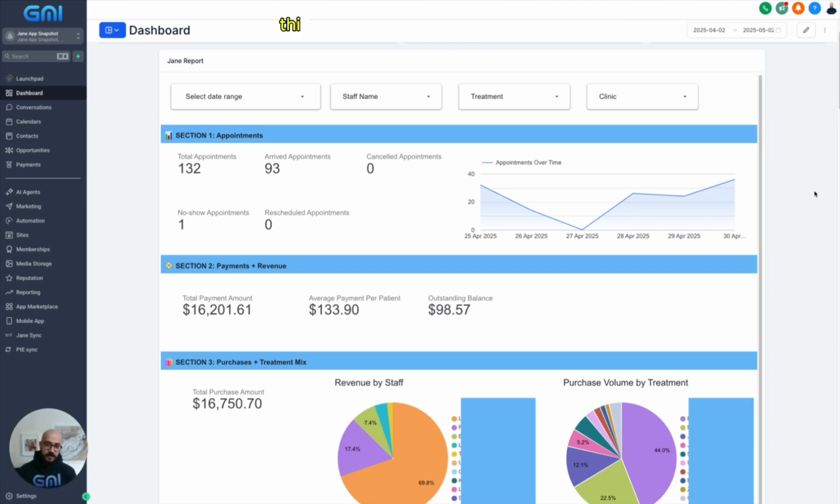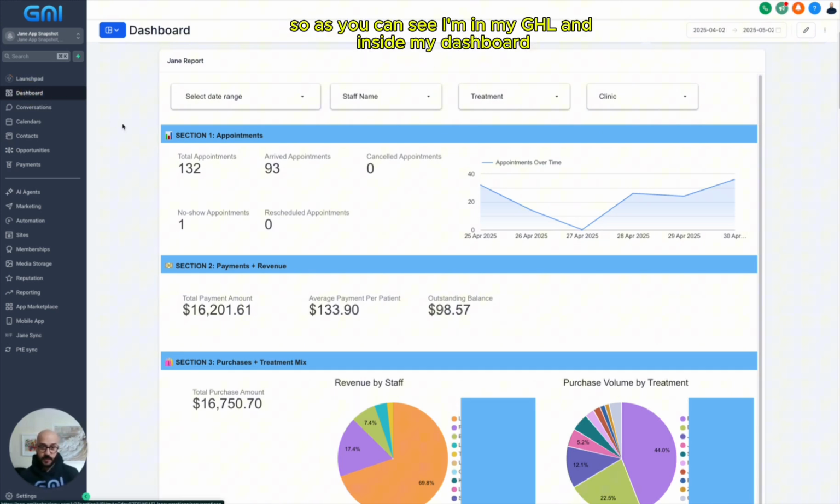So first of all, this is a completely custom built Looker Studio, grabbing all of that data from your Jane, putting it together and putting it inside this beautiful dashboard. Now, for those of you that don't know how this works, if you have GHL on a 297 or 497 account, you can basically embed this within your dashboard. So as you can see, I'm in my GHL and inside my dashboard.